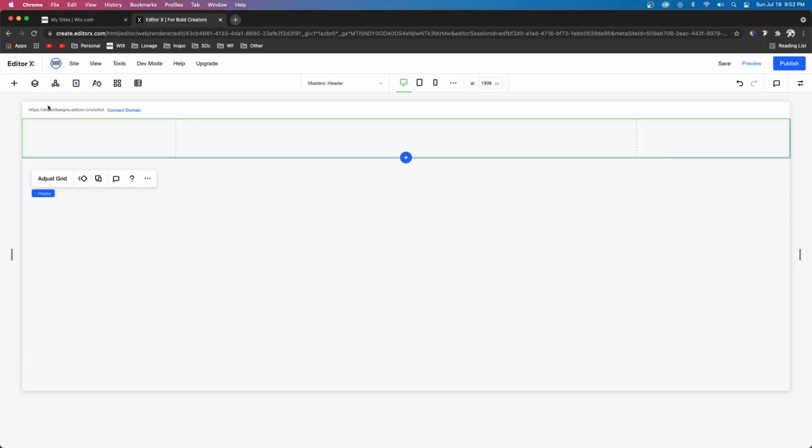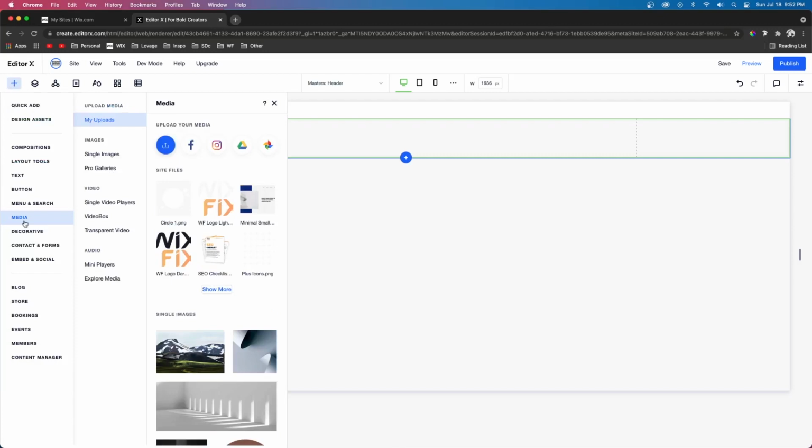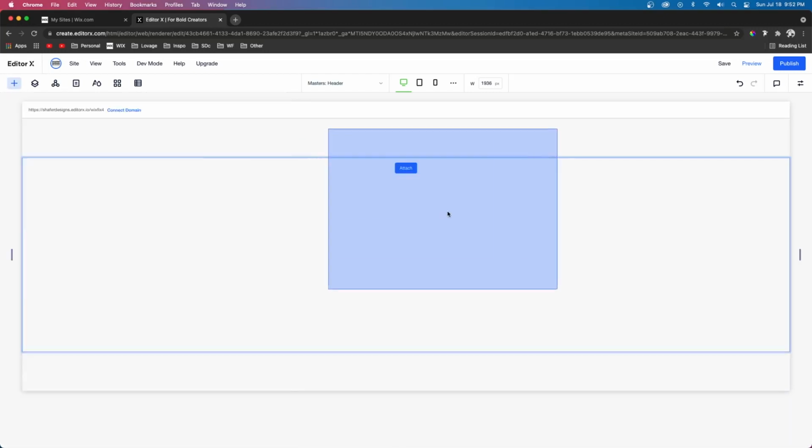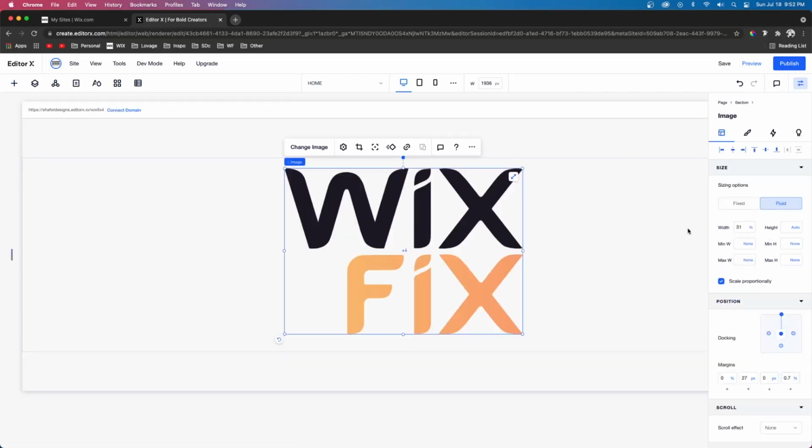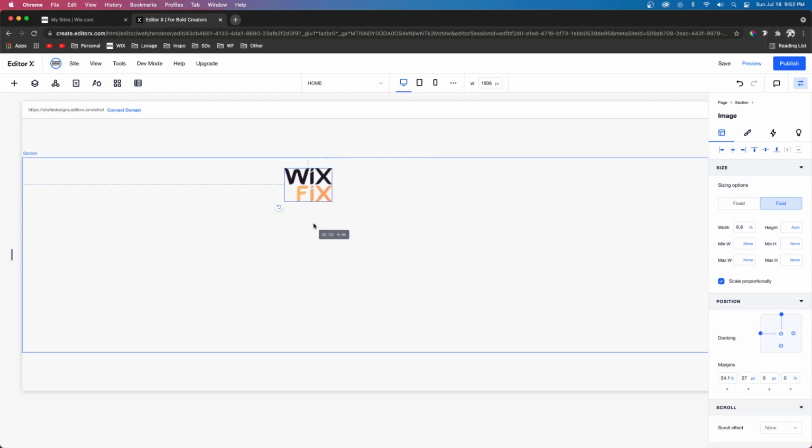Now let's go ahead and add our logo over here. So I'm going to come over to add, go down to media and drag out our logo. So as you can see, this is quite large. We don't want it to be that big. So what we want to do is shrink it down until the width is 100 pixels, just like that.